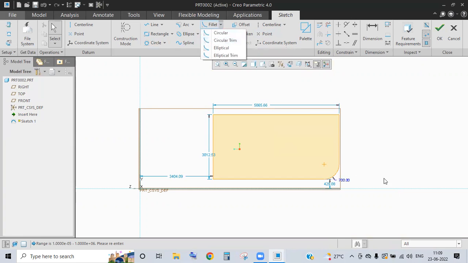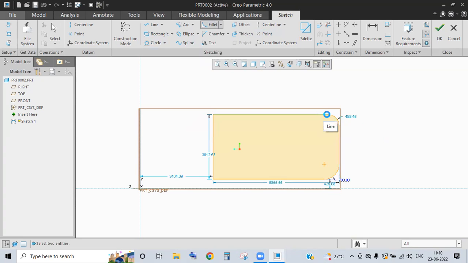Here you can see it is leaving whatever the extension lines are there. Whatever the extension lines are there, it is converting that into construction line. If I go to circular trim and select this and select this, see, those extension lines are not there. Okay, let me try this one. Why is it not taking it? Okay, once again I'll try it out.